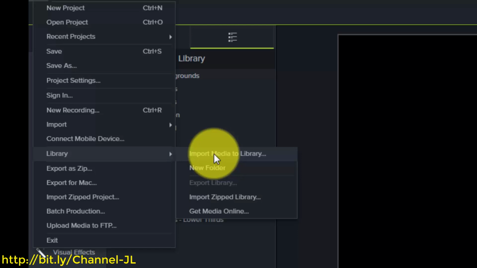Let's say that there's a music that is our brand music. Let's say there's a logo that's our brand logo. And what we want to do is we want to have it as part of our library every place that we use Camtasia. And so what we would do is we would import that media to the library, and we would do that by clicking this link.